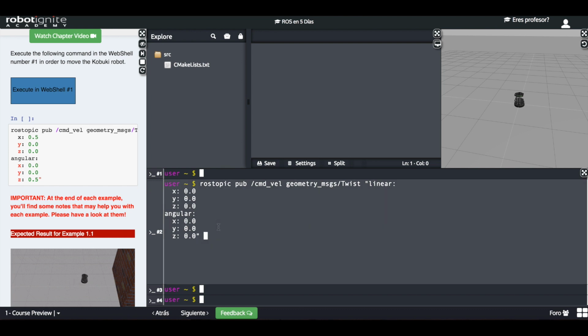And in this case, we will apply a 0.5 velocity to the linear x, which will make the robot move straight forward. And we will also apply at the angular z, which will make the robot turn, we'll put here also a 0.5. These magnitudes are in meters per second. Great. So, what do you think it should happen if I execute this command?